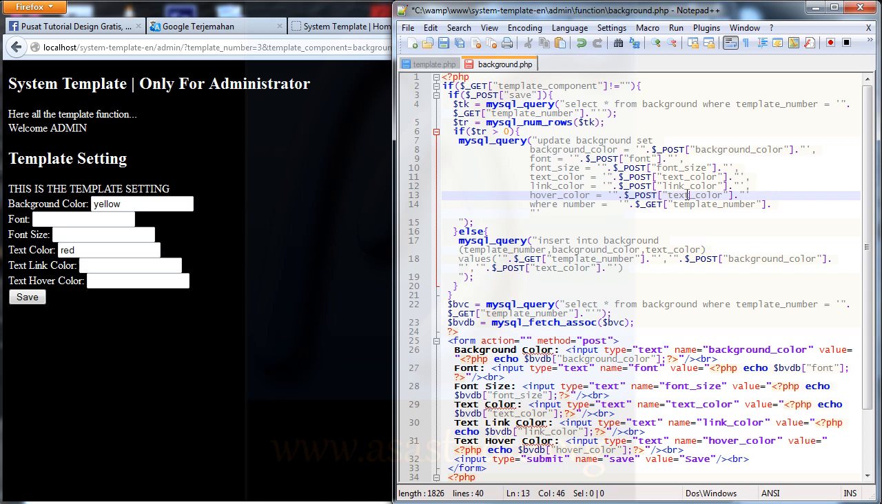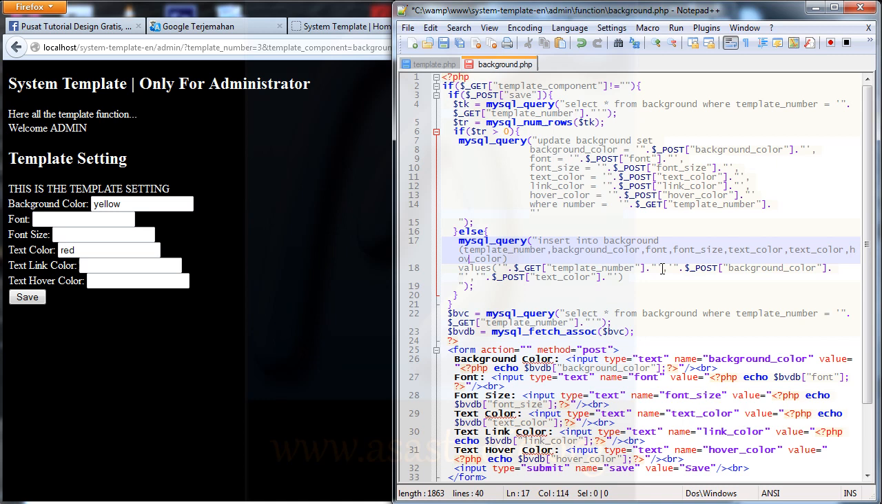Okay, just like this. And now I need font, comma, and font size, comma, and here I copy and paste. And here I need hover, and here I need link. Okay, like this.